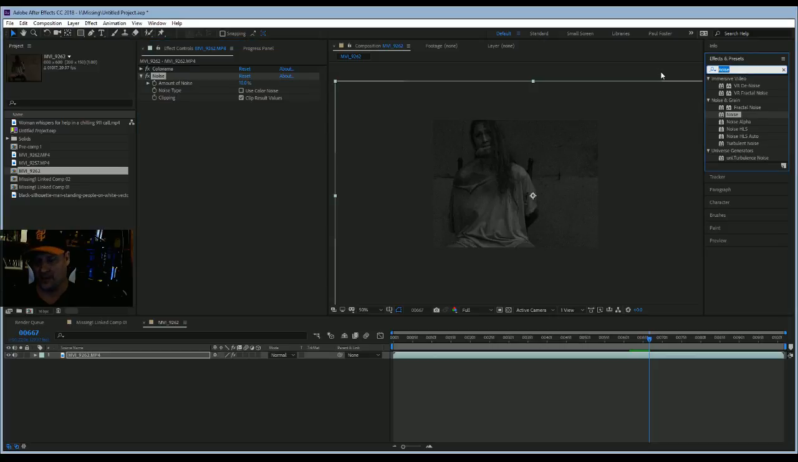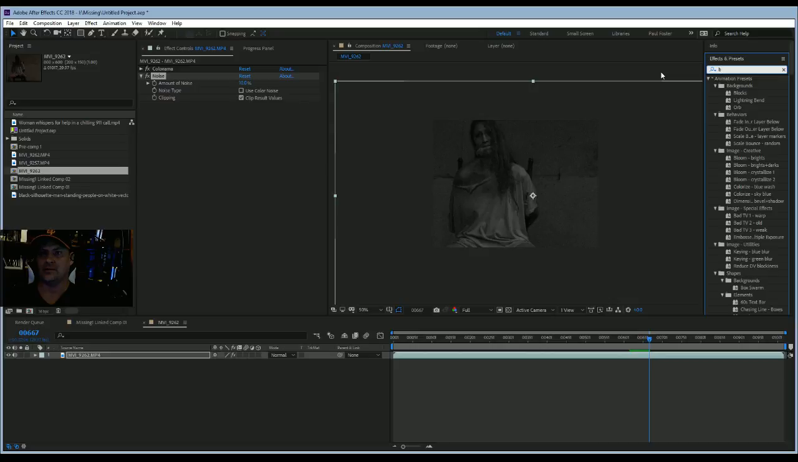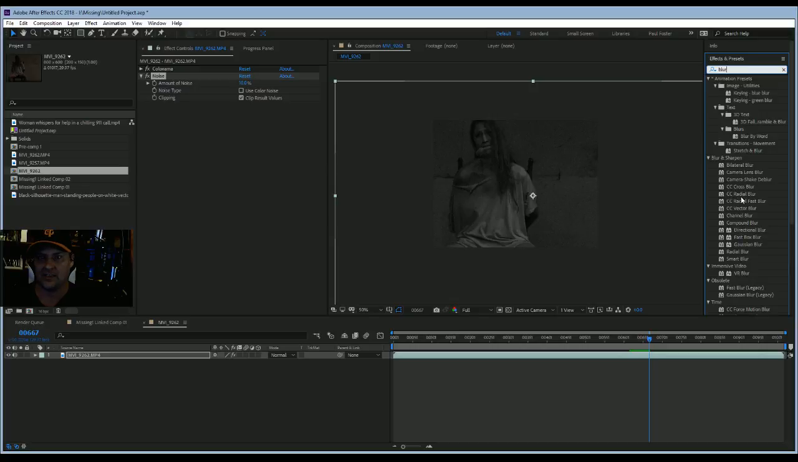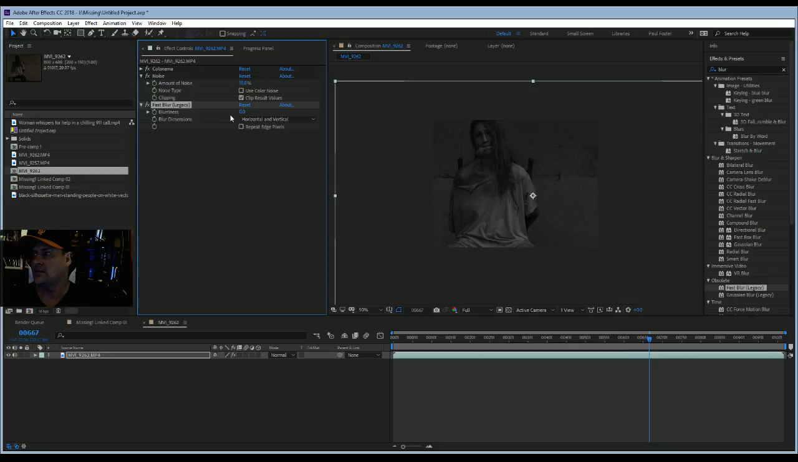Then I'm going to apply a blur, and I use the fast box blur. And as soon as I find it, where is it? It's in here somewhere. There it is. So, and I'm going to let this go.